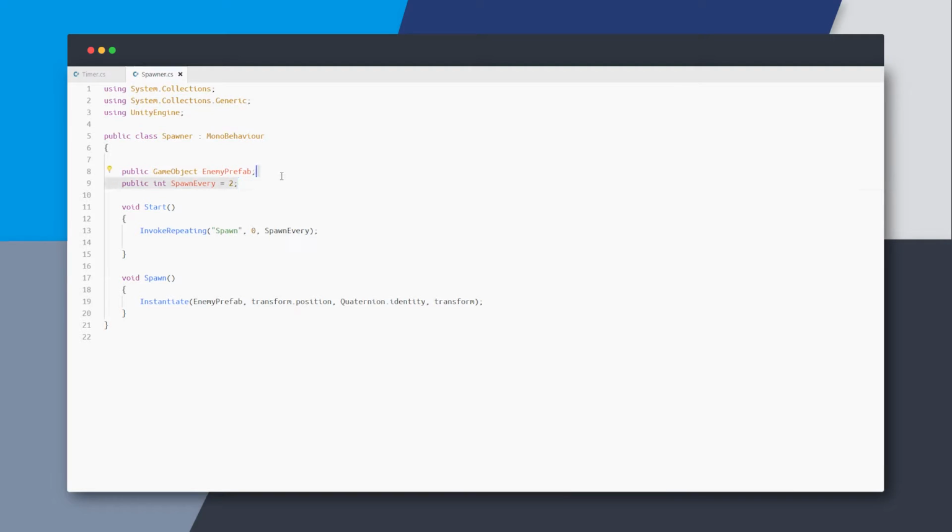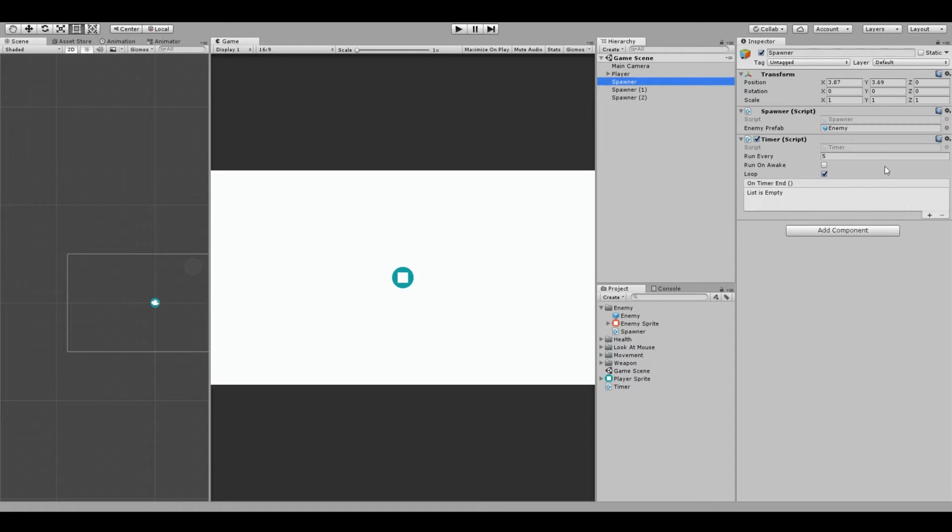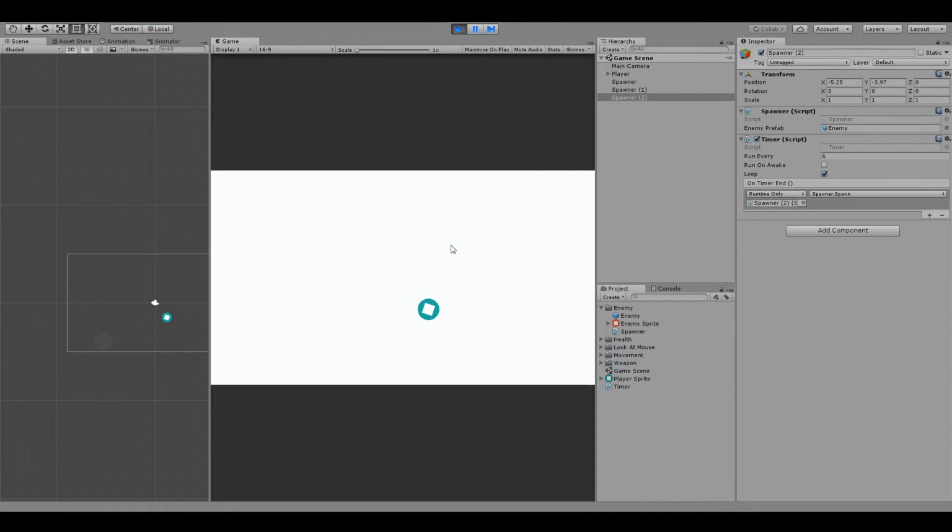I'll go back to my spawner class and remove the spawn every logic since I'll be using the new timer component instead. So in my onTimer event, I'll add a new item, drag the same object and choose the public spawn method. What this means is that every 2 seconds or every few seconds, this timer will execute this spawn method. I can do the same for other spawners and maybe change some values to get the spawn I like. And you can see that the spawn works just as before.